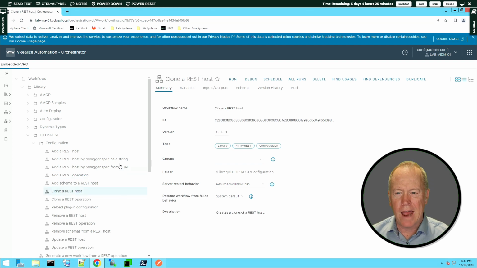So let's take a look at the workflow called add a REST host by Swagger spec as a string. You'll notice that there's another called from a URL. We'll take a look at that in the next video.